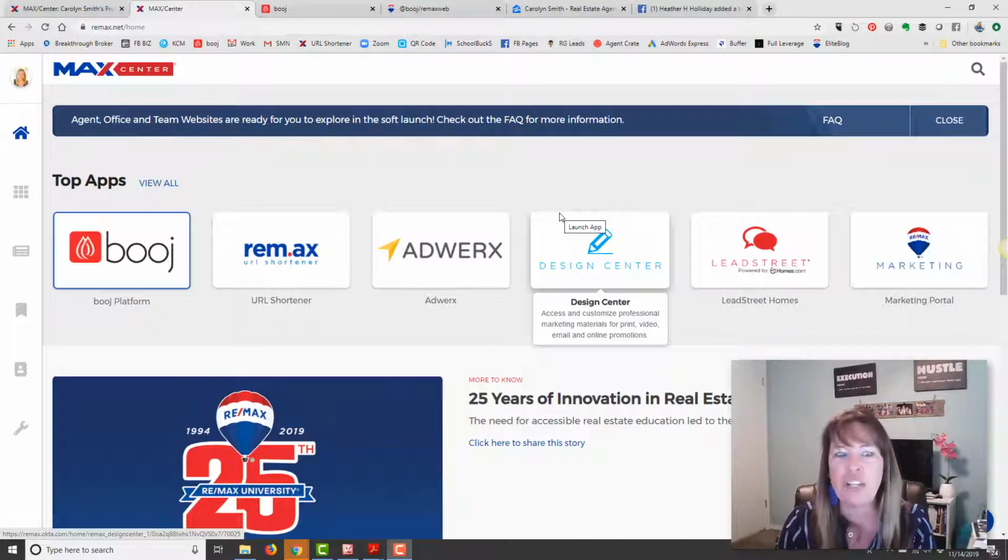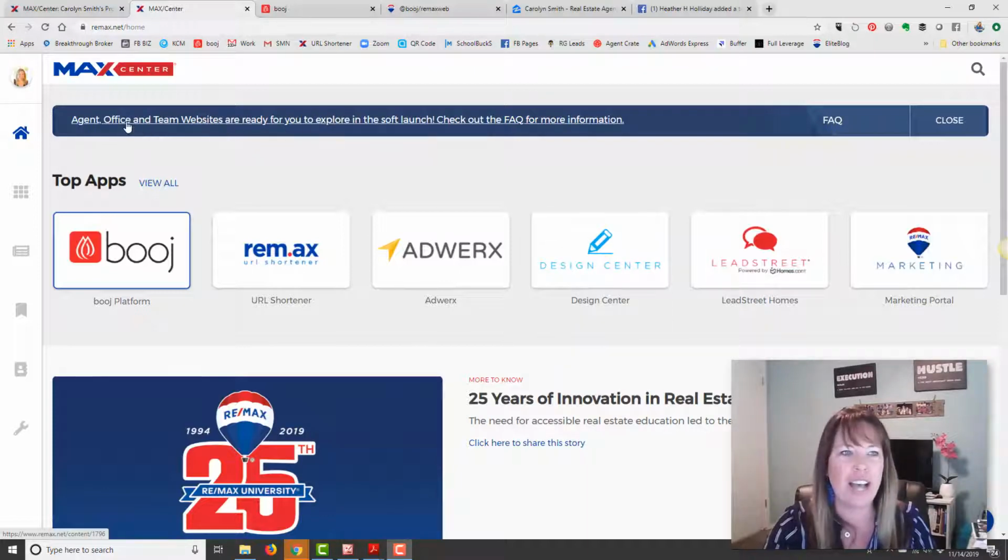So when you go into your Mac Center, go to remax.net, you want to click on up here. It has all of the information, FAQ. They were just released, I believe, yesterday. Check that out. That's going to go over the timelines, your domain information, and a ton of other goodies. So that'll answer a lot of the different questions that you may have.